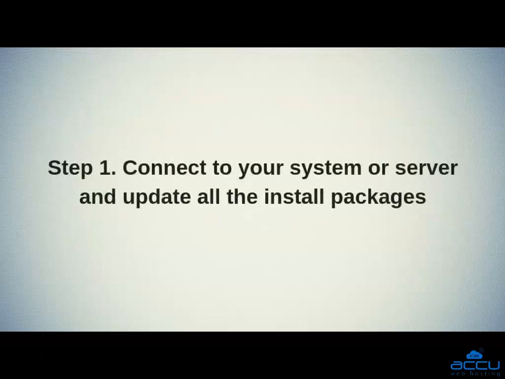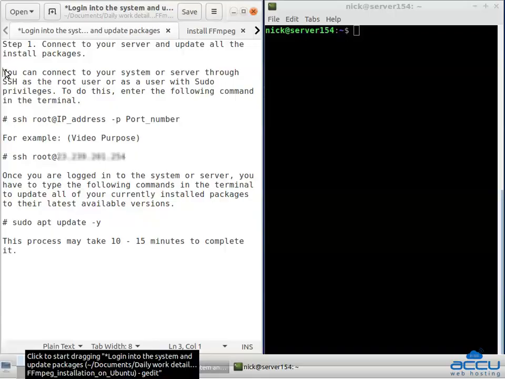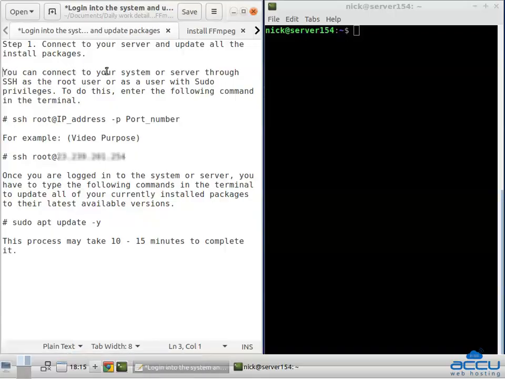Step 1. Connect to your system or server and update all the installed packages. You can connect to your system or server through SSH as the root user or as a user with sudo privileges. To do this, enter the following command in the terminal. Replace the IP address and port number with your actual server IP address and SSH port number.